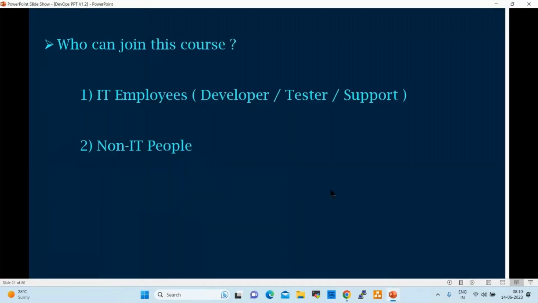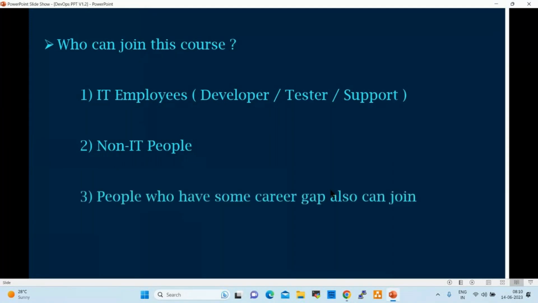So non-IT guys also can switch their current role to a DevOps role, right? Next, people who have some career gap can also join. For example, if you completed your graduation in 2017 or 2018 or 2016 or 2015, you can also join, right? So even freshers can join.